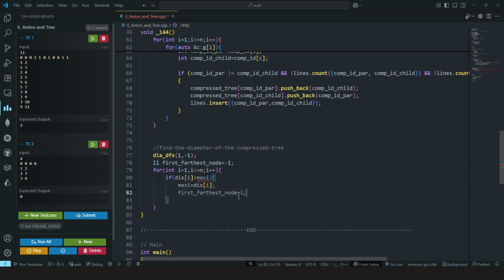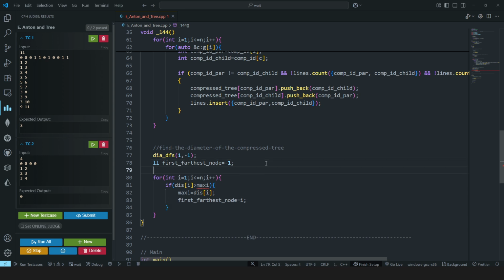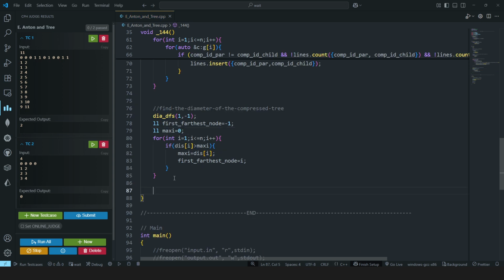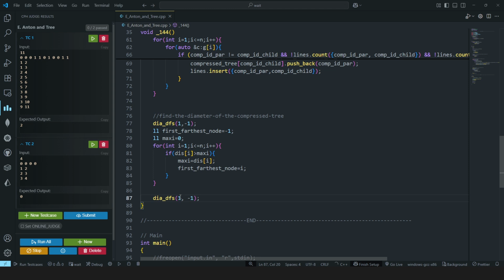So this will become equal to I. Let me declare these variables here first. So this maxi will be equal to initially 0. And once this has been done, we have got our first farthest node, and you must be knowing what we do after this. We will again call the same DFS, and this time we will start from this first farthest node instead, right?